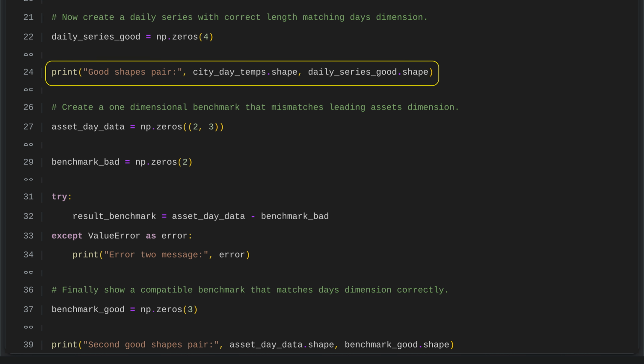This line displays the shapes of 2 arrays, one representing a two-dimensional temperature grid for cities and days, and the other representing a one-dimensional series of daily temperatures. By printing these shapes, you can see the dimensions of each array. This confirms that the daily temperature series has been sized correctly to match the number of days in the grid. As a result, you can be confident that the arrays are compatible for operations such as addition, since their shapes align properly.